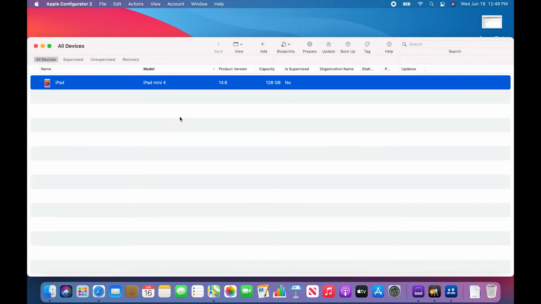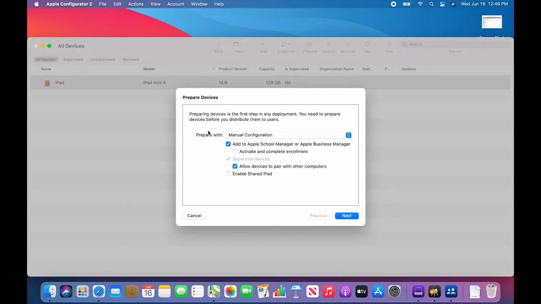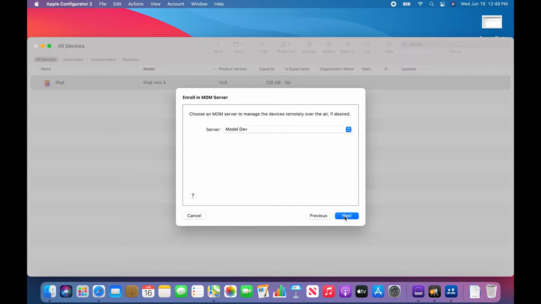To start the deployment, attach the device, make sure it shows up, select the device, select prepare. For this demo, I'm going to use manual configuration. I'm going to add it to my Apple Business Manager, and I'm also going to allow devices to pair with other computers. I'm going to select my created MDM server, as well as my organization.